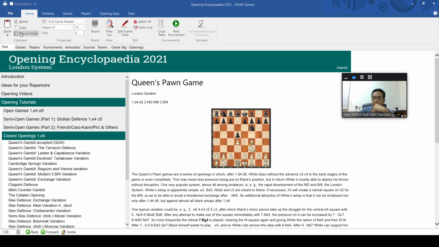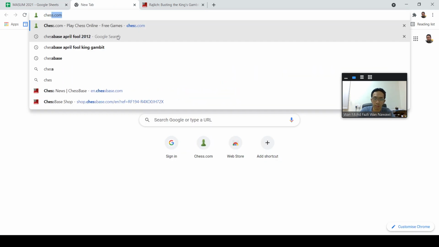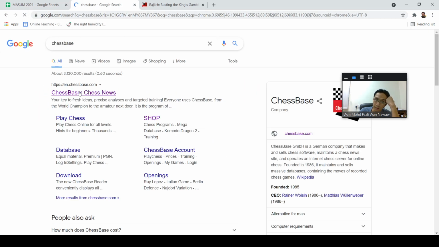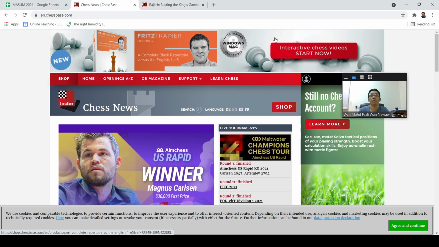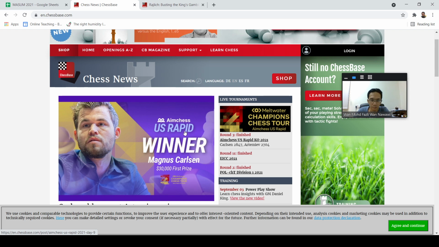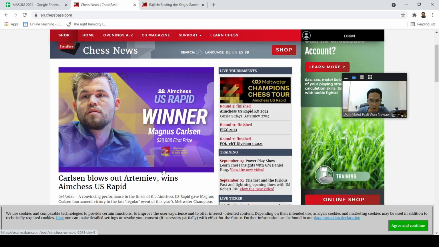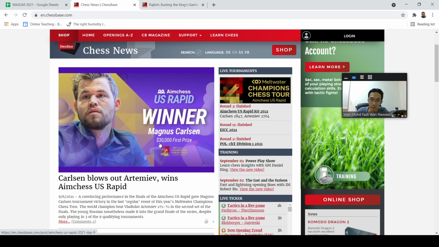Normally in this opening encyclopedia, by the way, this is also a product of ChessBase. If you go to ChessBase, you can find it. ChessBase is basically a place where most of the important news about chess is gathered. You see Carlsen, the world champion, just won the US Rapid, so he gets 30,000. You just play for a few days and get almost 100,000 ringgit. You can buy a car.